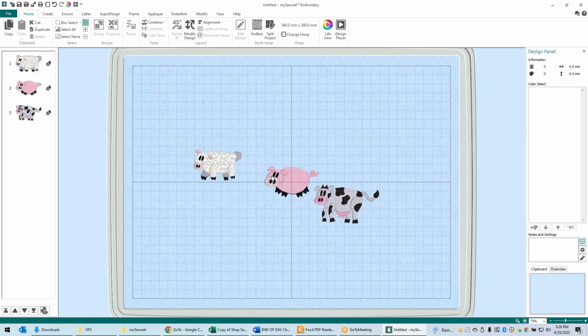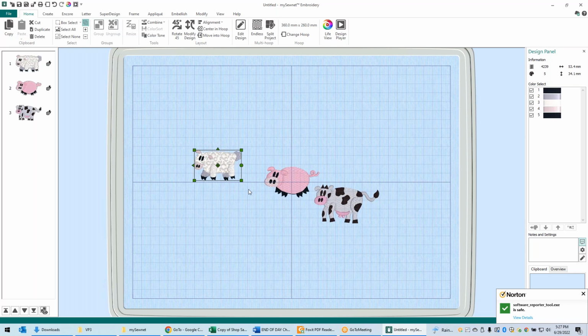Okay, so you noticed what happened there is I didn't have the whole pig selected, so it unselected everything. So it will make me select a complete design. The sheep is not close to the cow, so I'm going to use him. And there, box select, I pull it around, I release, and he is selected. Now, that tool's fine for the sheep because he's kind of out there by himself.